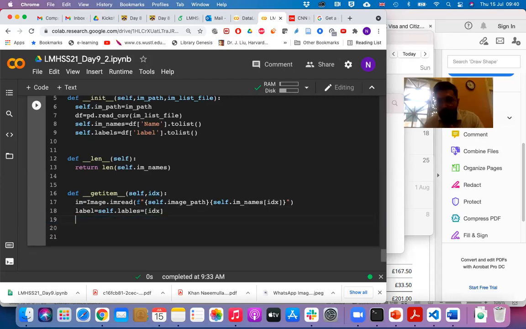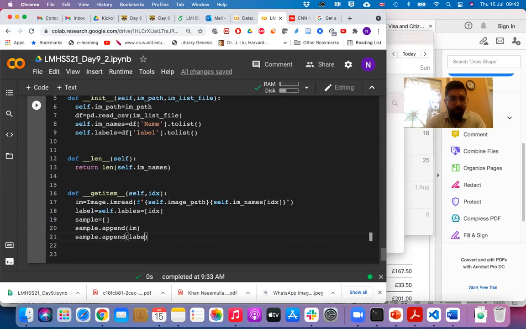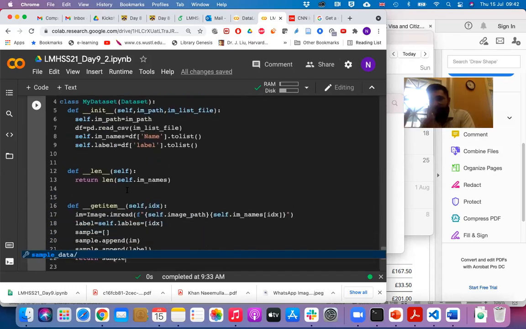Now you have to return the sample. And if you remember, for the MNIST data set, the sample was a list. So I'm going to keep it a list. I'm going to say sample is equal to this. It's a list. And sample.append image and sample.append label. And then return it. That should do. That should arrange your data set in a nice manner.